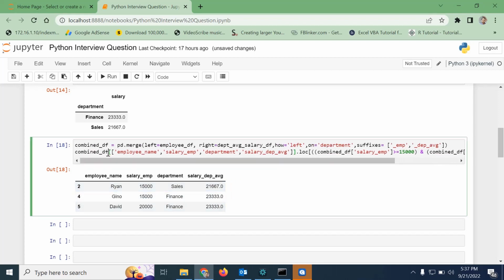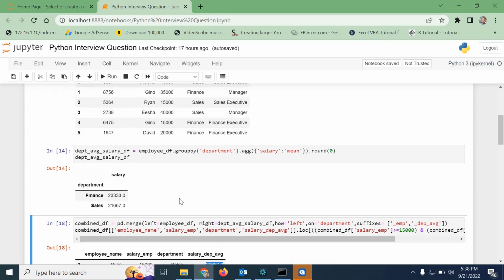Let's say the employer wants to give a hike to their employees, so that they can match their salary to the average department salary. Let's say this Ryan has a salary of 15,000 only, but the department average salary is 21,000 something. So the employer or the HR department wants to give a hike to the employee to match this salary. So they want to see the data in that required format. So yeah, that could be one of the use cases.